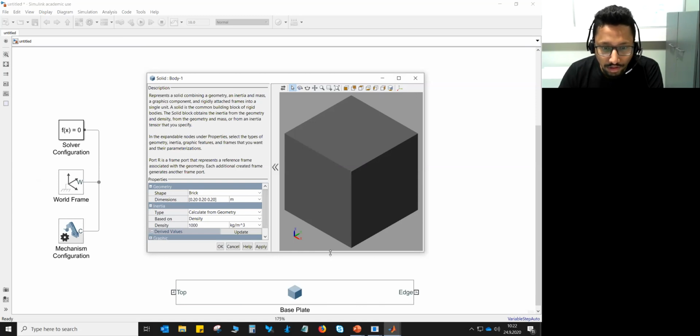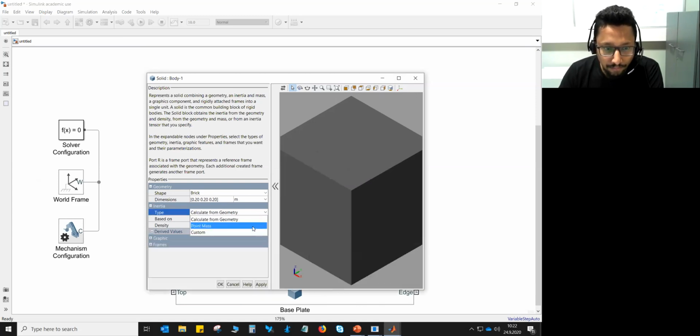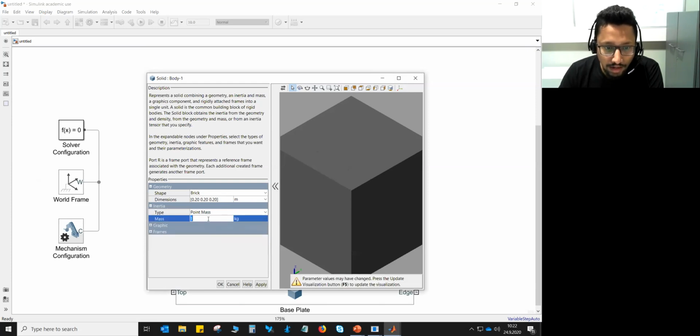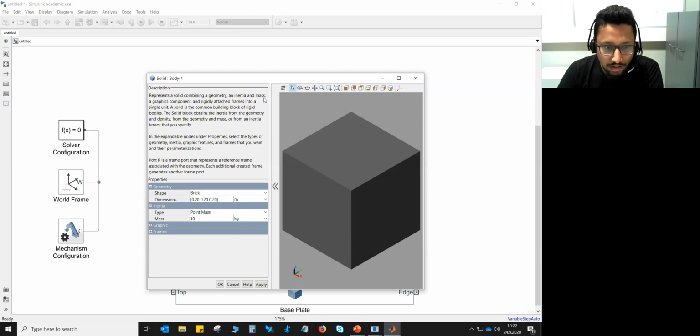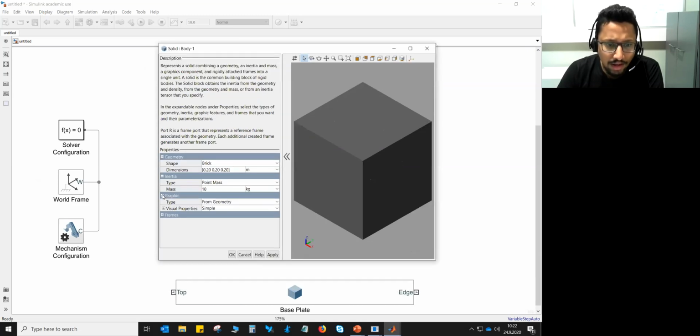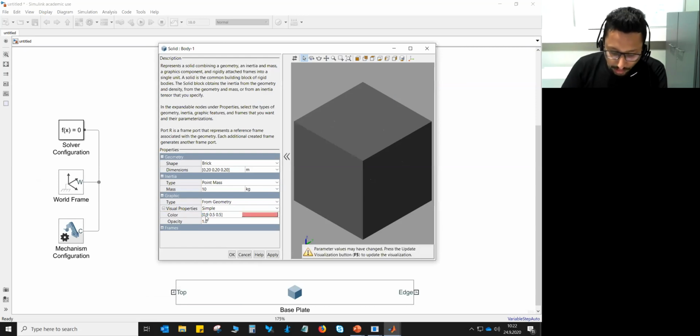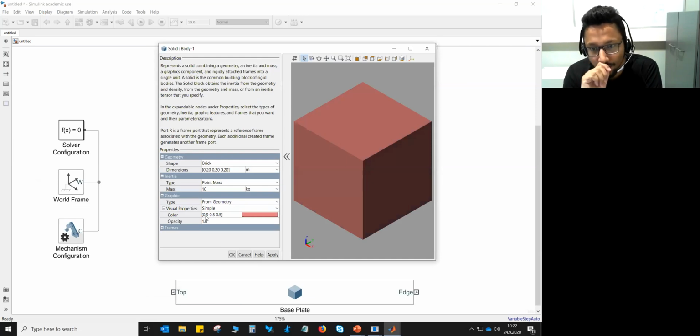Now I want the inertia property to be based on point mass, and the mass can be 10 kilogram. Enter, F5. Once we do that, the inertia properties and dimensions are there. Let's say I want this color to be red in color. So this is RGB combination. I increase the red value. Enter, F5. So I will exactly make the same color as I showed you in the first slide. So the red body, which I remember, we will call it body 1.